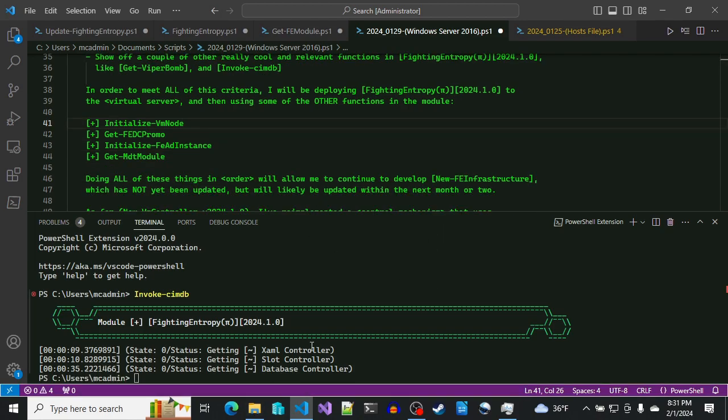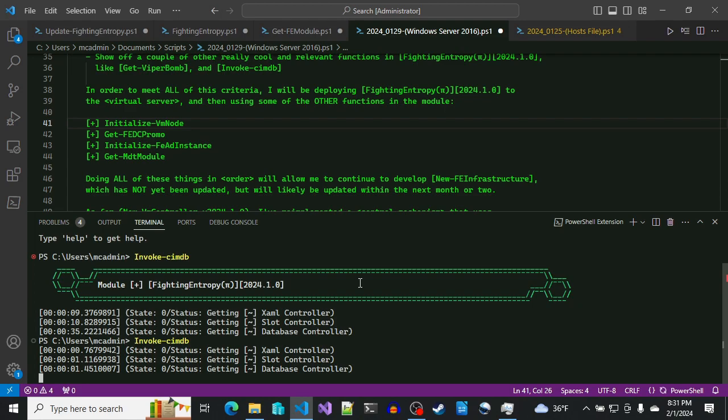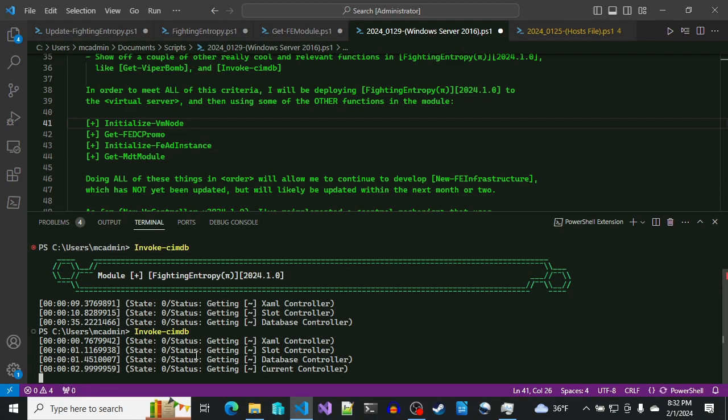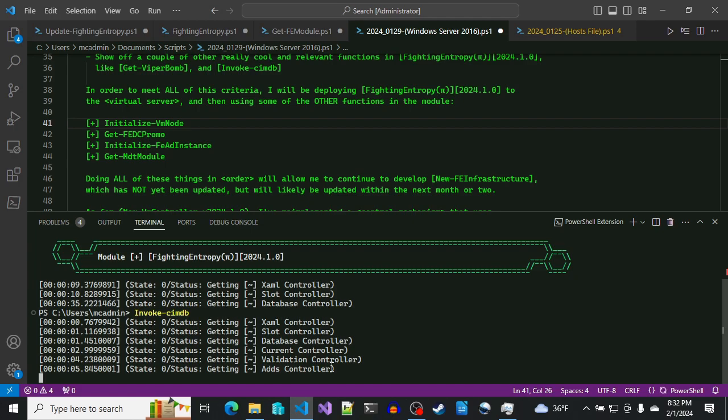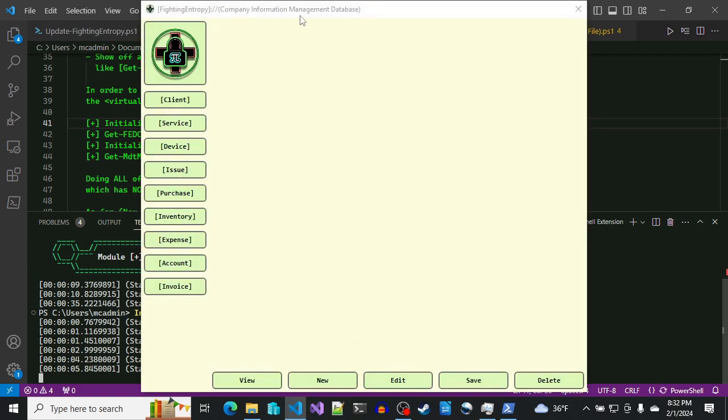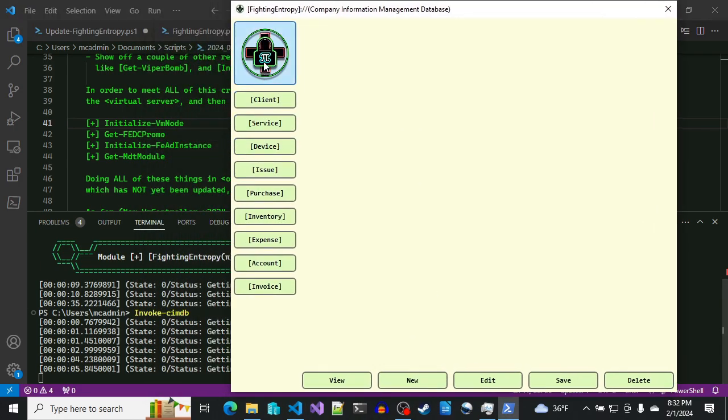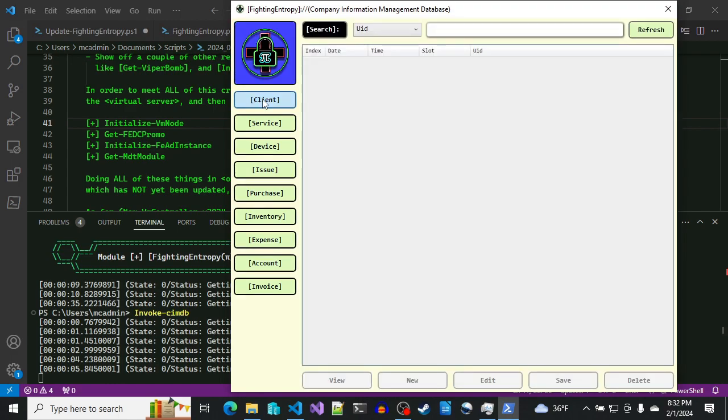Oh, it did manage to do that. I don't know why it's taking that long to load. It shouldn't be taking that long to load. You see, it just took like 2 seconds to get to there. You know, the ADDS controller. I didn't. Yeah, I'm not gonna go over all that.